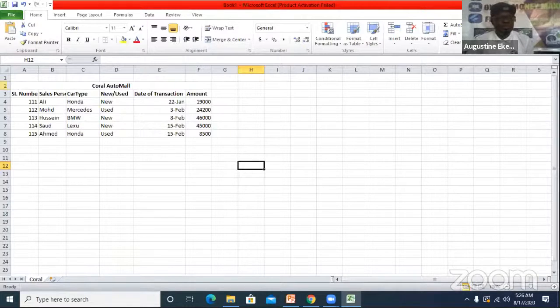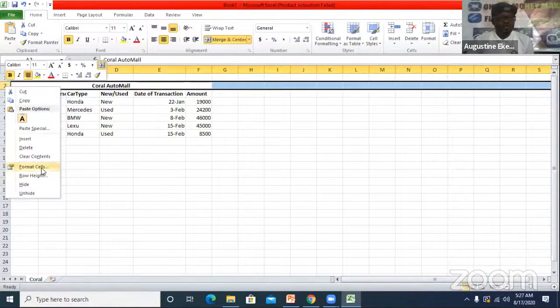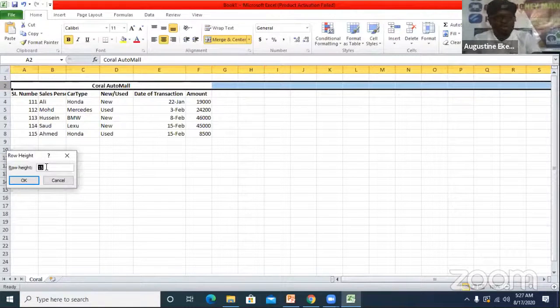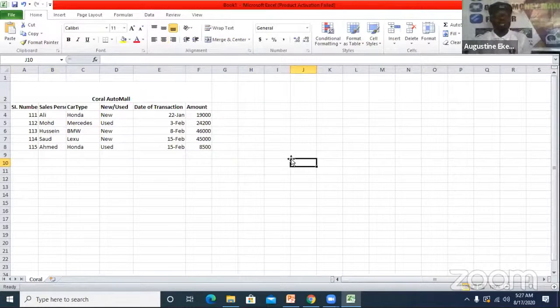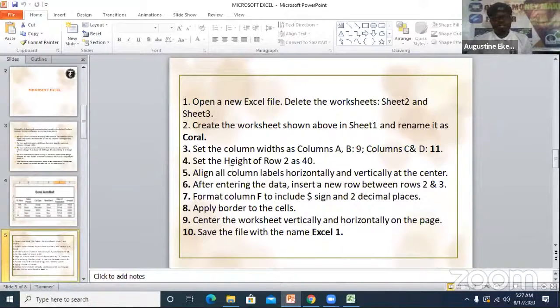This is row 2. I click there. I right click and you will see where they wrote row height. So I should put what? 40. And I press enter key. You can see now that it is bigger and it's much more looking like what we are given. It's much more looking like this now. So I get back to the instruction.